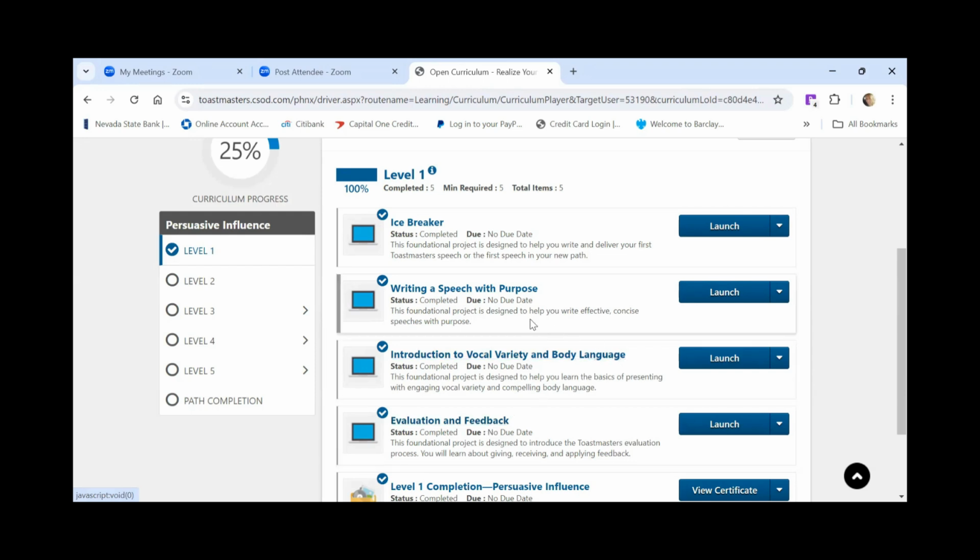I'm just going to say writing a speech with purpose makes sense to me. Obviously, I've already completed that because there's a check mark, but we'll pretend I haven't. So I'm going to launch this path.